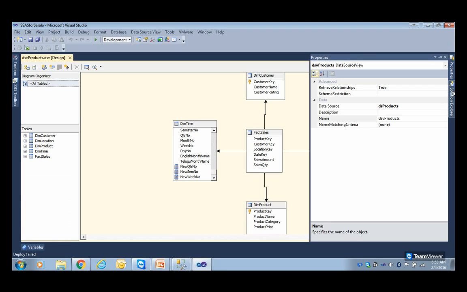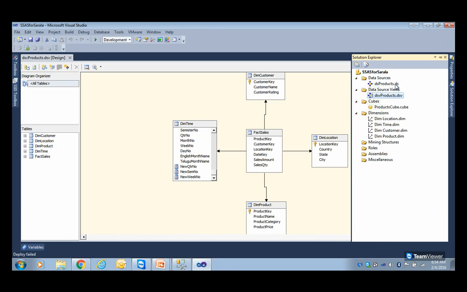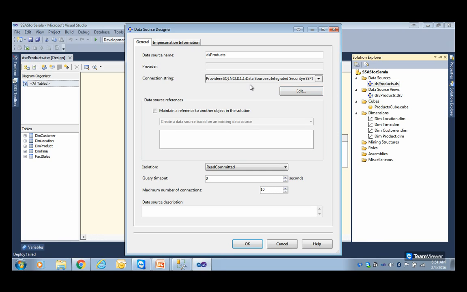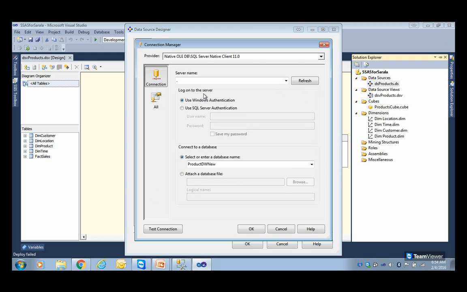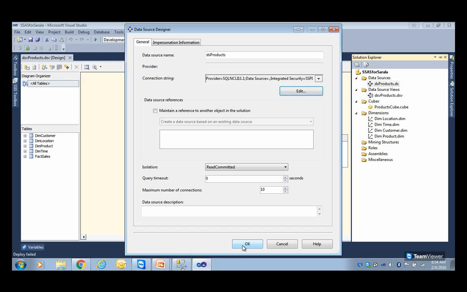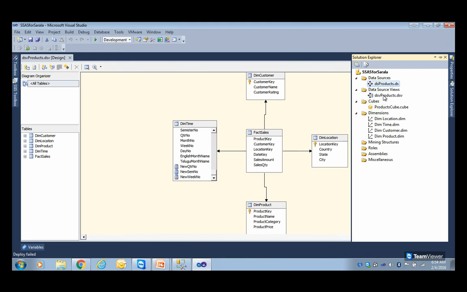So here I have a cube. The data source is my SQL Server localhost, and I have taken proto DW as my data source, where I'm getting my data, and I have created a simple source view.